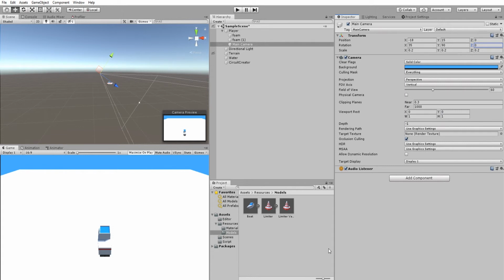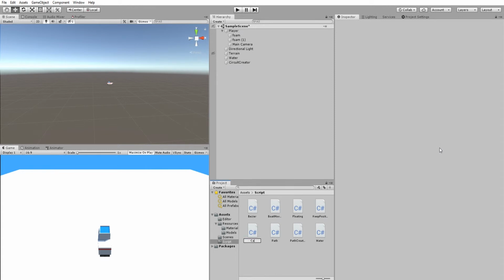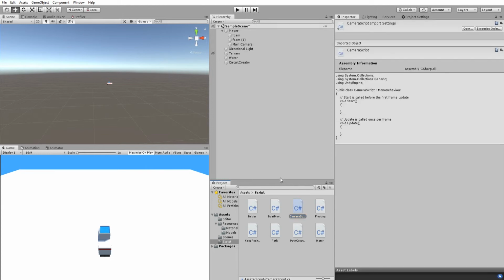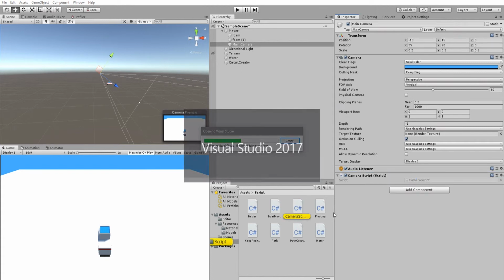How do we change this? Well, we create a script, and we call it camera script. We drop this inside the main camera. Okay. And we open the script.